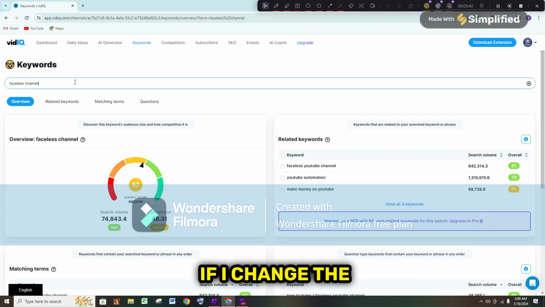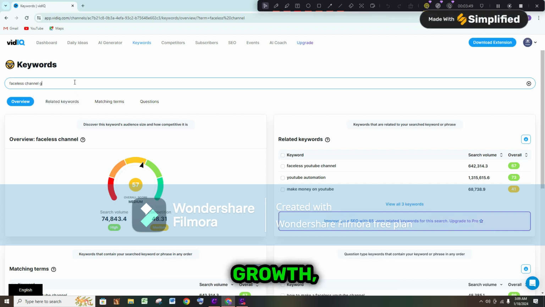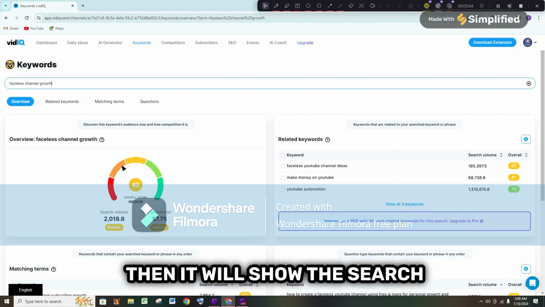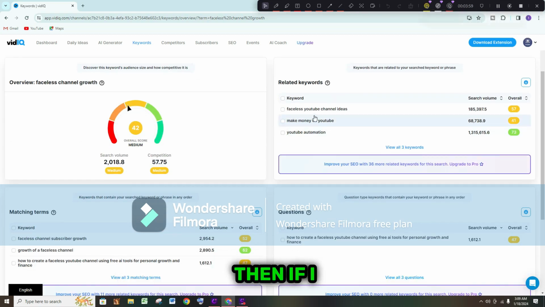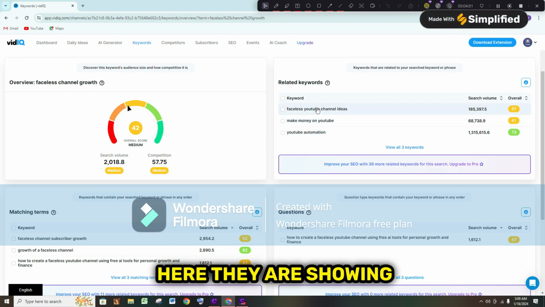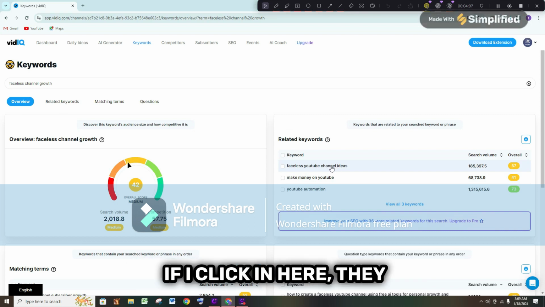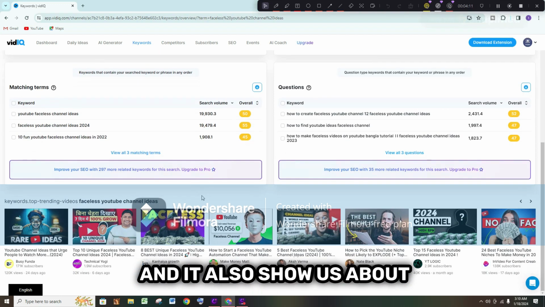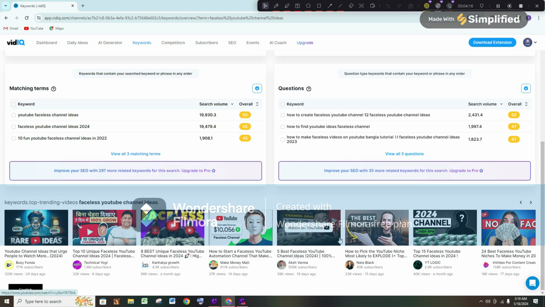If I change the keyword to YouTube faceless channel growth, then press enter, it will show the search volume is medium. It's also good, the competition is also good. Then here they are showing some related keywords like faceless YouTube channel ideas. If I click here, they will show the search volume, and it also shows the thumbnails, the titles, and everything about this topic.